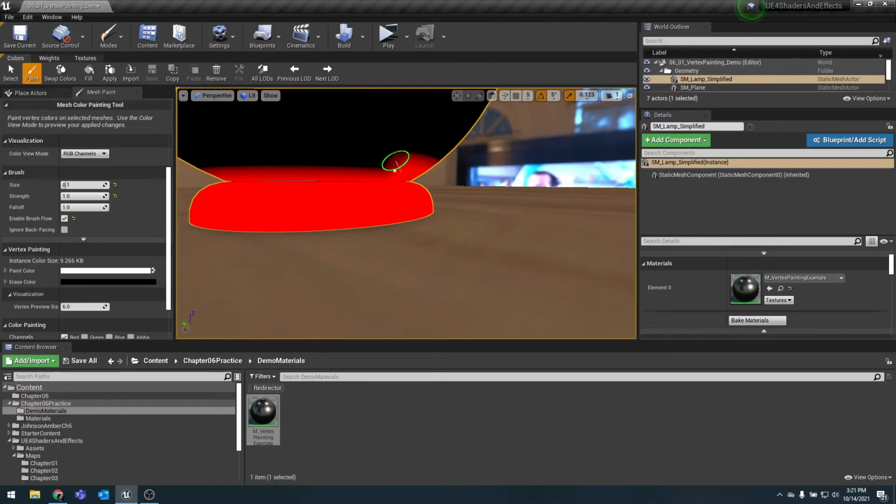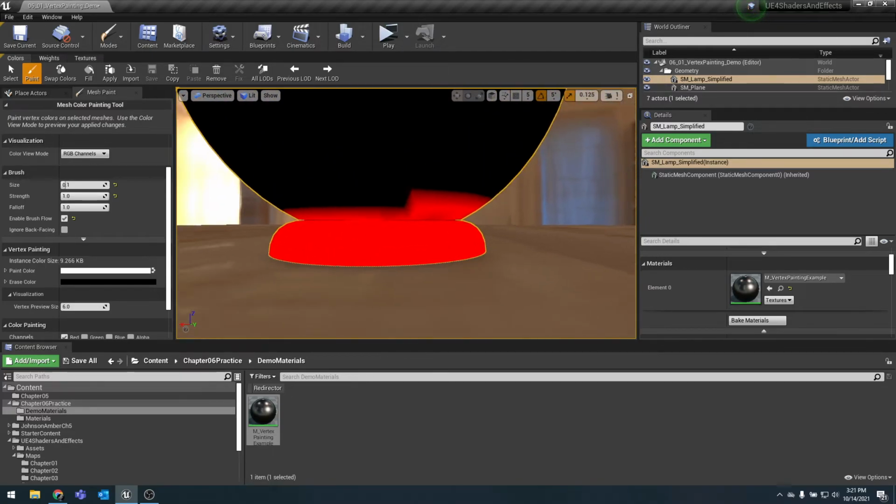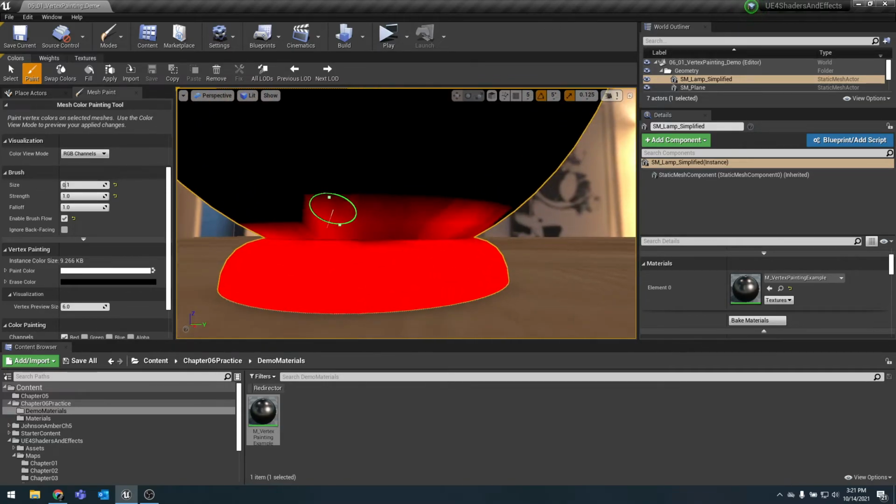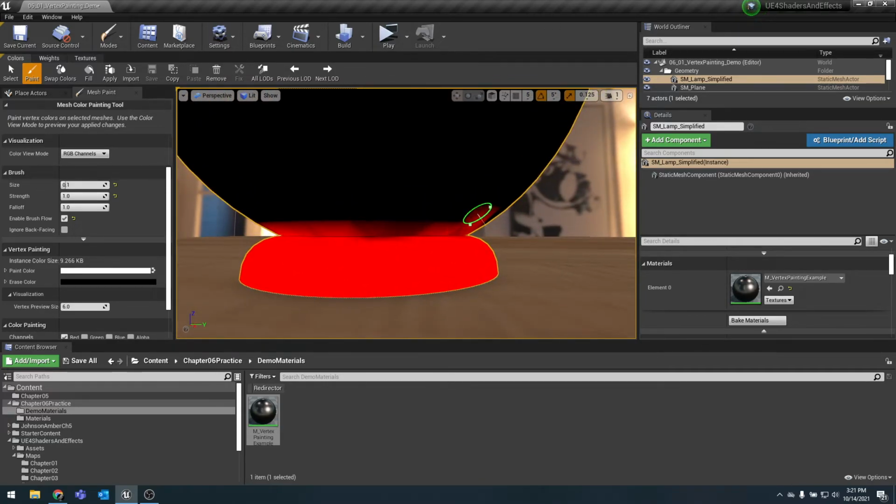Vertex colors is a very old school way to give color information to a model. It's really efficient because you don't have to import any extra materials into here, like any extra textures. So you're saving a lot of space in your game.